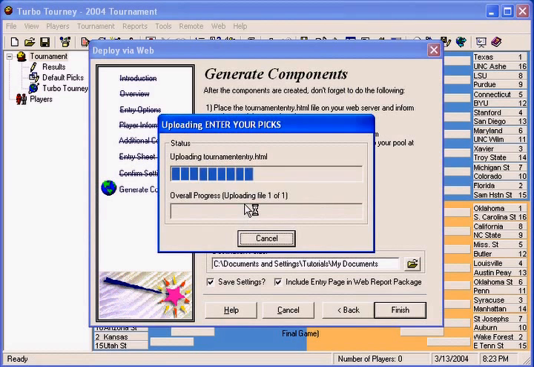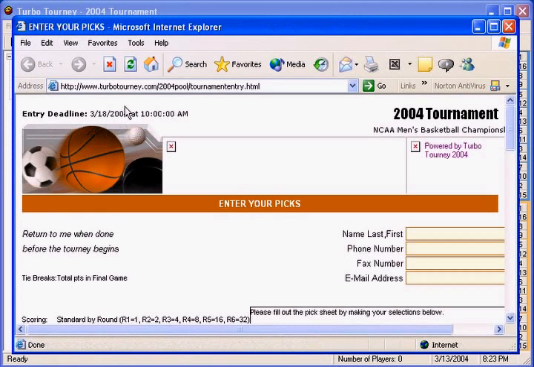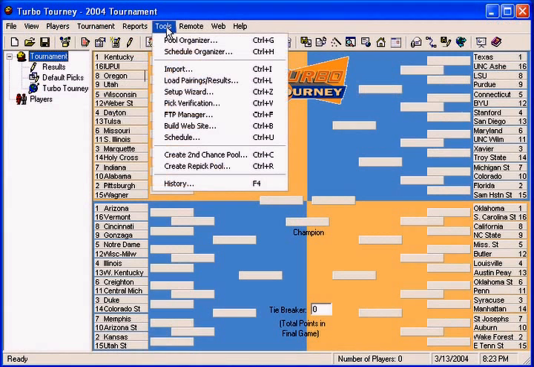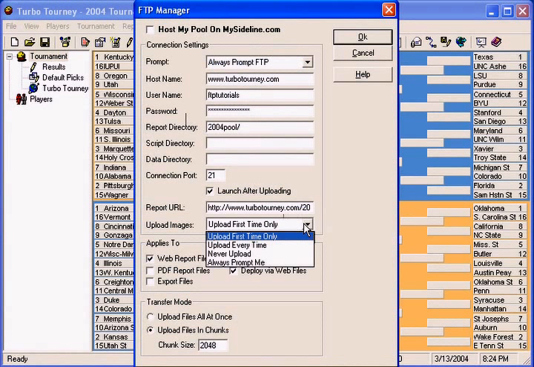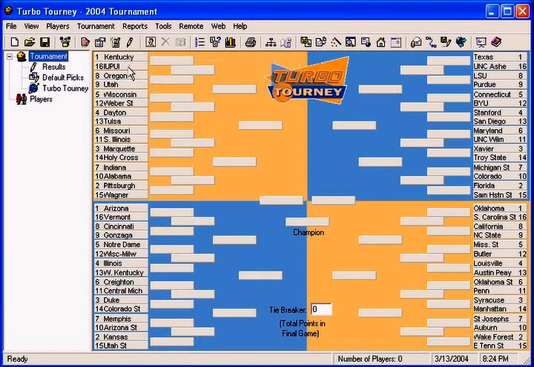And so it's going to go ahead and upload the entry page along with the graphics that go with it, except that I have been playing with this tutorial file, so the images are not there. So we'll go ahead and we're going to change our FTP Manager settings so that we can upload the images all the time. So this is a good example of how you might need to work with this to get everything to work correctly. So let's go ahead and change our upload images to upload every time. Now we don't have to worry about when we do this.